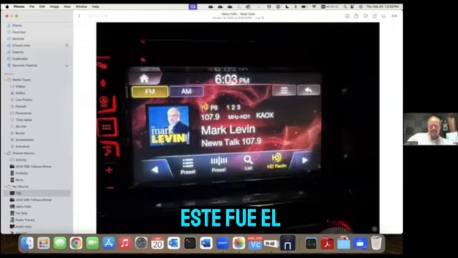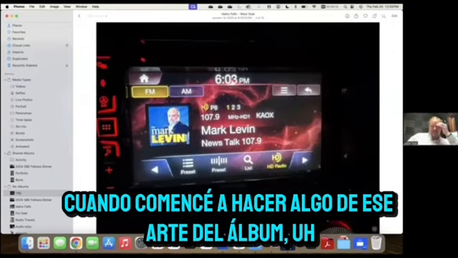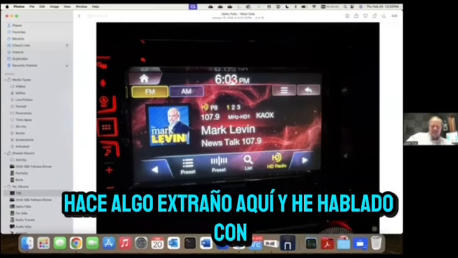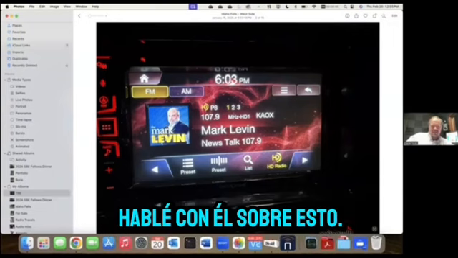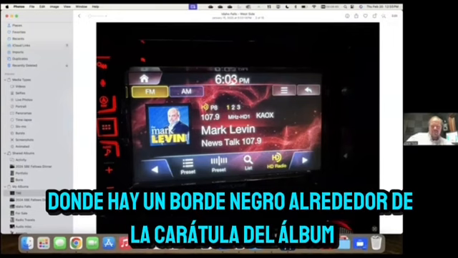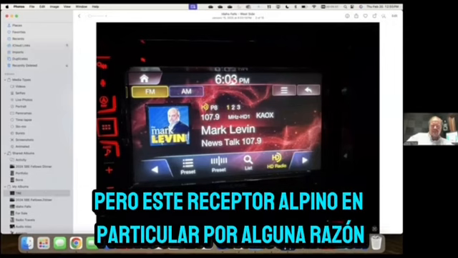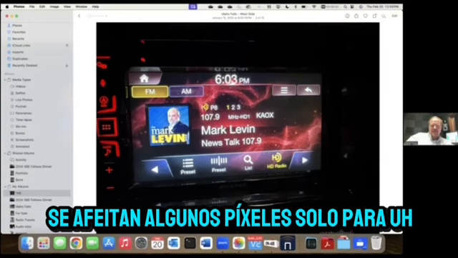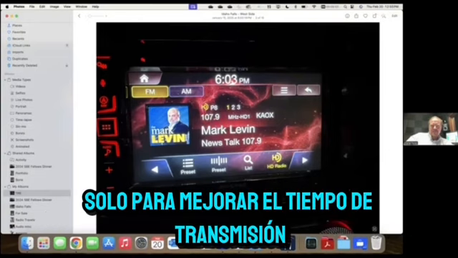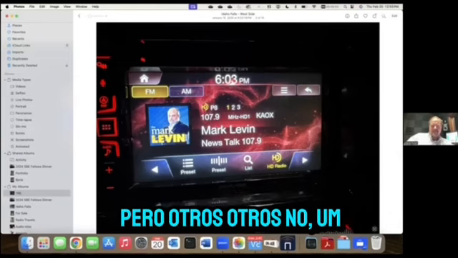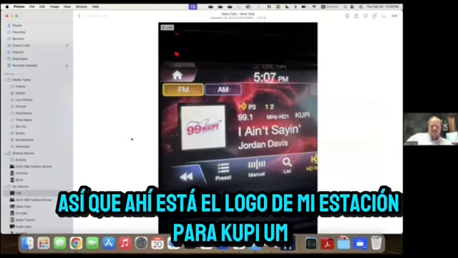But yeah, this was when I first started doing some of that album art. So you can kind of see it. This is an aftermarket Alpine receiver. It does a strange thing here, and I talked to them about this, where there's a black border around the album art. I haven't seen this on other receivers, but this particular Alpine receiver shaves a few pixels off just to shorten the transmission time a little bit. For some reason, this receiver shows that, but others don't. So there's my station logo for KUPI.